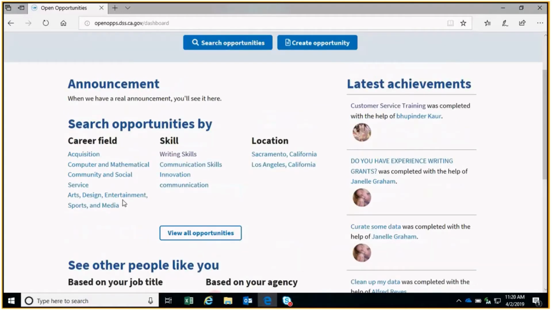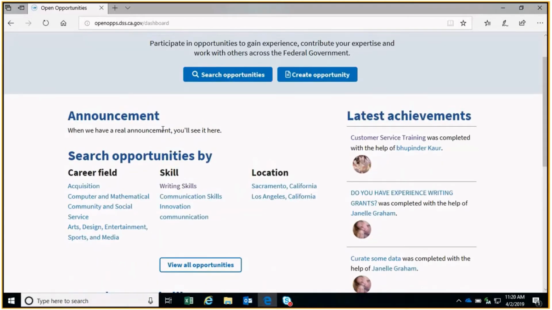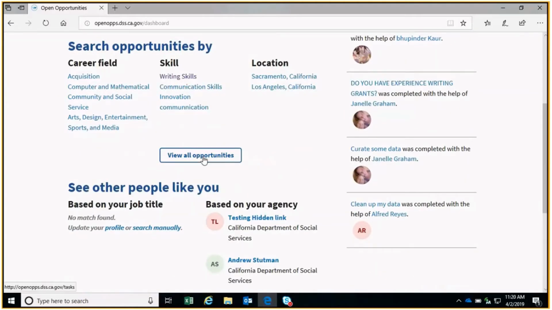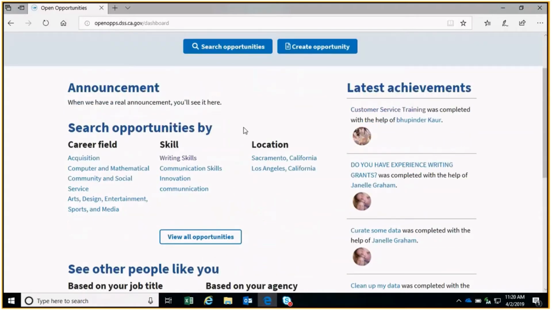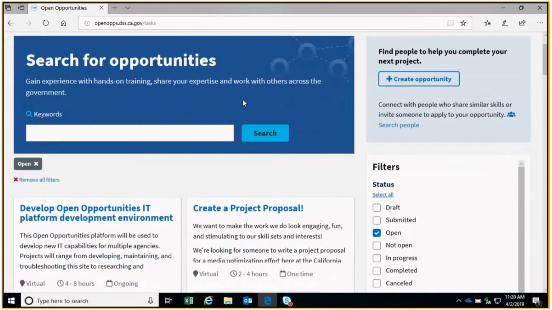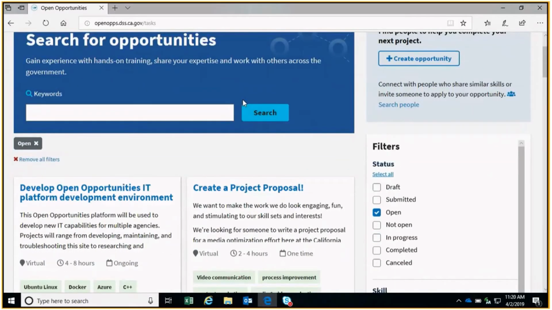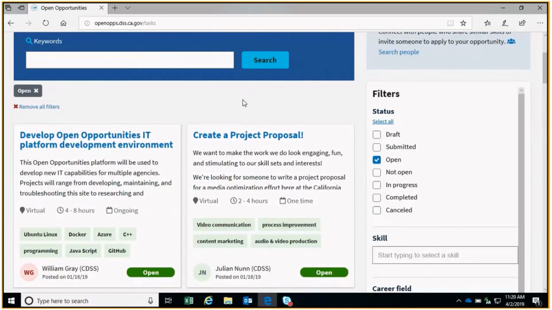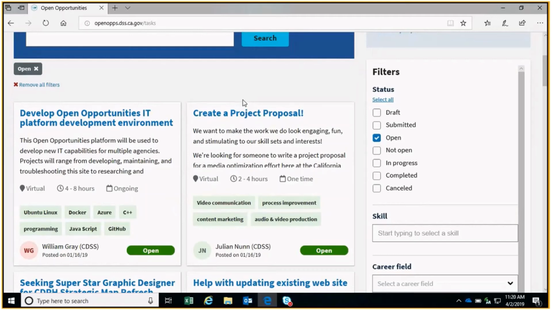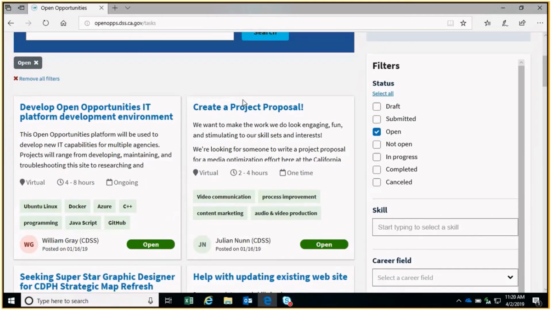Now from the home page, I can select either Search Opportunities or View All Opportunities to be taken to the main repository of posted tasks. From this page, I can see and scroll through uploaded opportunities at a glance. Each posted task has a quick snapshot, overview card with its title, description, location, time frame, keywords and tags, creator info, and current status.